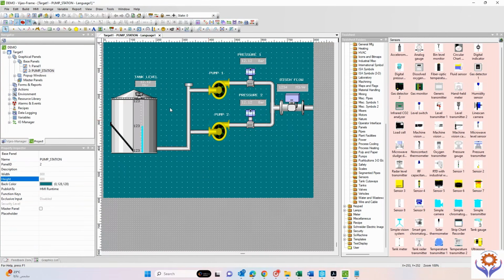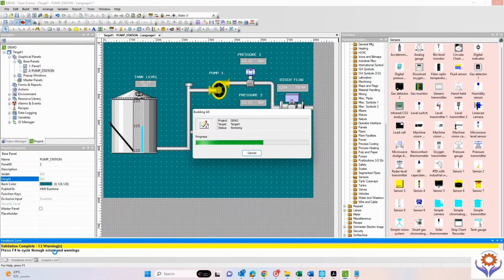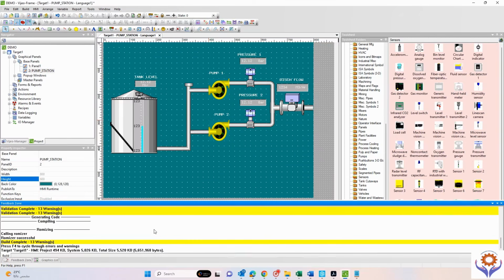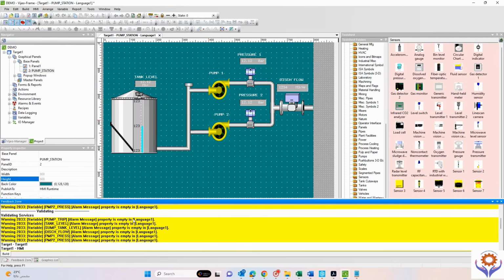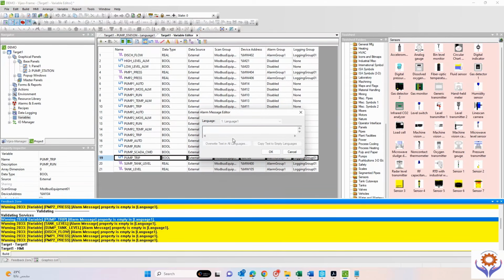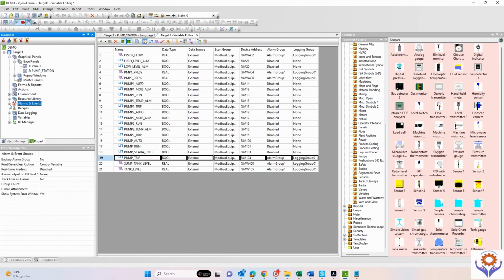So now we almost have everything in the graphics and we configured it as well. Now I will rebuild again. See, now there is no error, we just have some warnings. Now we will troubleshoot these warnings also. See, there is a warning because your alarm message property is empty. So what we need to do, each alarm property is empty, so we need to add the property of the alarm, like the description of the alarm.